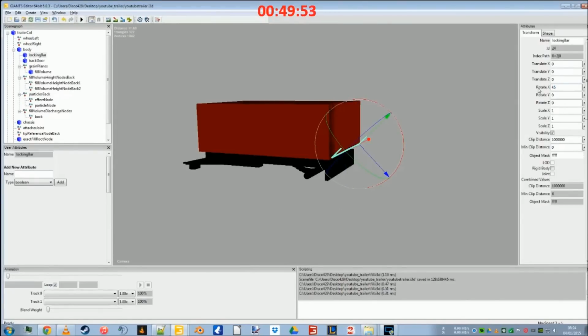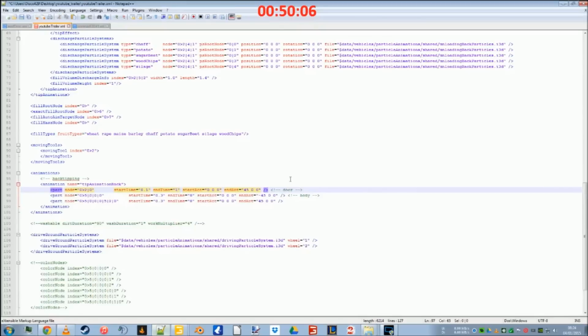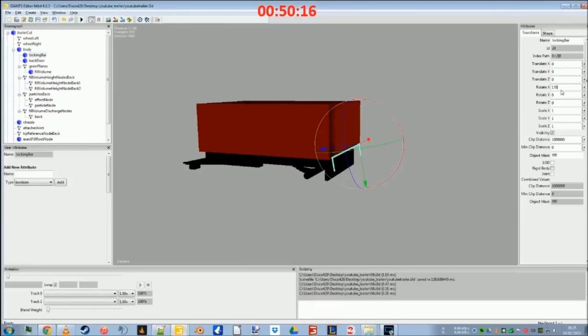Oh god no. 90, nope. 130, 40, 180, no, 180 don't look right. 170, that's better. 170 then. There's the door and the body. So I'll put that back to 0, otherwise when you first buy it in game that's what it'll look like.